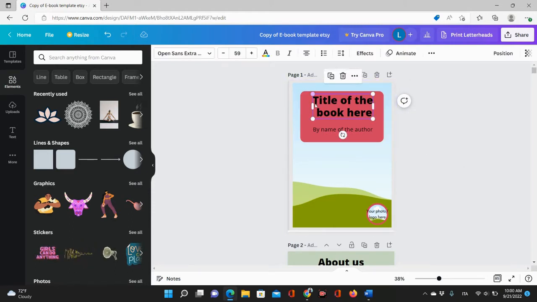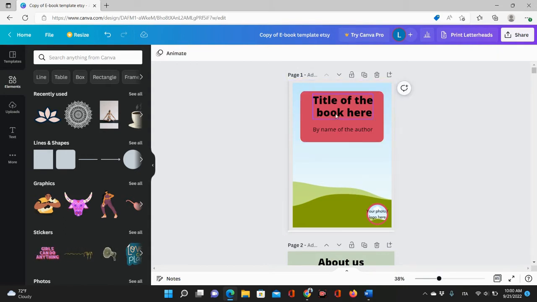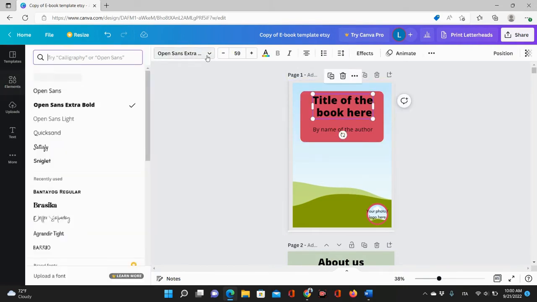If you click on the text and you see it highlighted with this blue line around, it means that you're working on this one. You can duplicate, meaning you can have another element, or you can erase it, delete. Okay. And then once again, you can change the font.